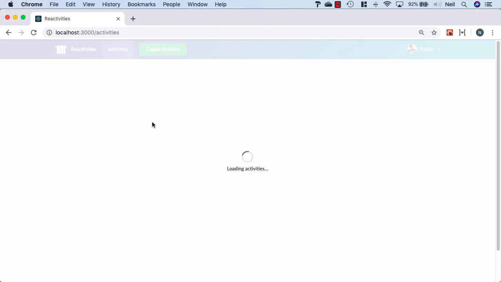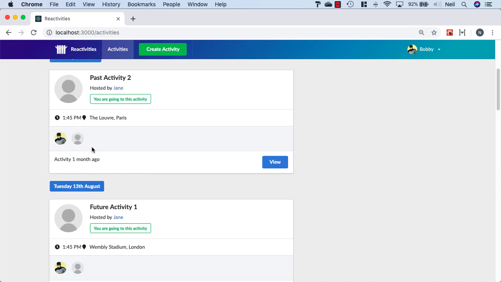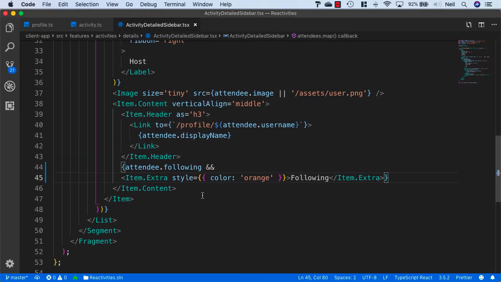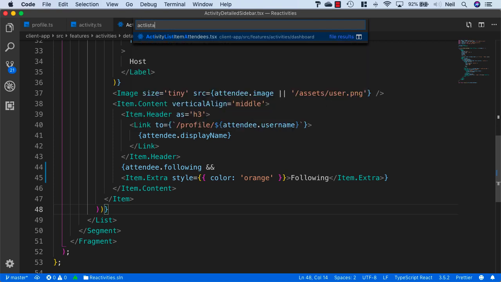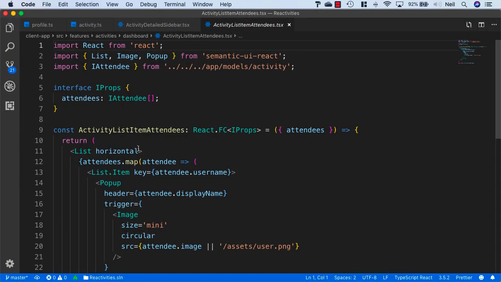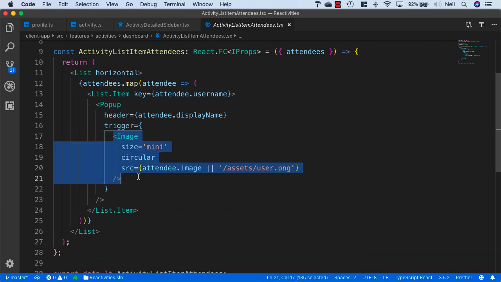And what we also want to do is just add a highlight to show in the activity list if the user is following any of the attendees. And what we'll do is we'll just add an orange border around the avatar here to signify the user is following that user. So just back to VS Code again, and this time we'll open up the activity list item attendees. And what we want to do here is just add some additional styling if the user is following this particular user.